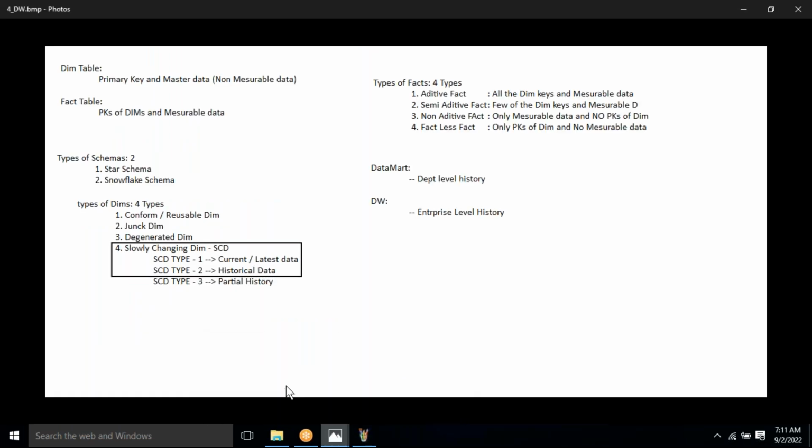Next, junk dimension. What is a junk dimension? Junk dimension means if any dimension data keeps on updating every second or every minute, if you are getting the latest updates, then such a dimension we call a junk dimension. For example, we have stock market information, right? If you are maintaining the stock market information in any dimension, we know it gets the latest updates every second or every minute.